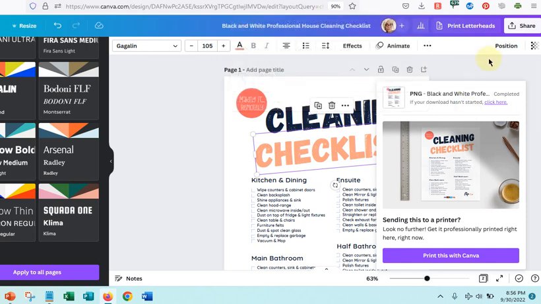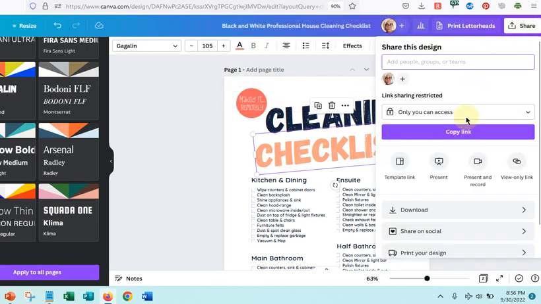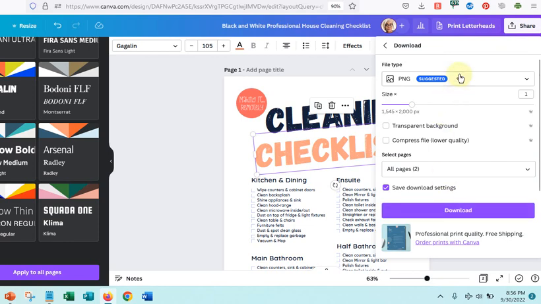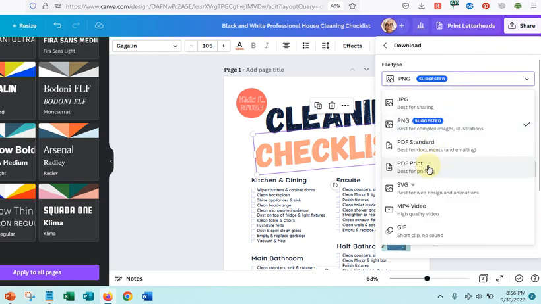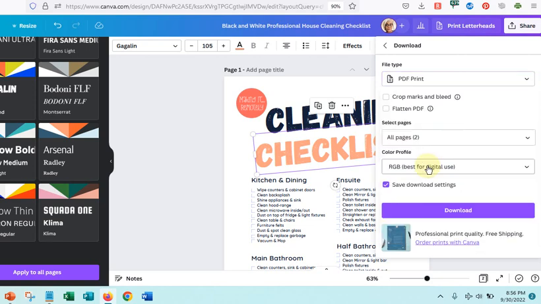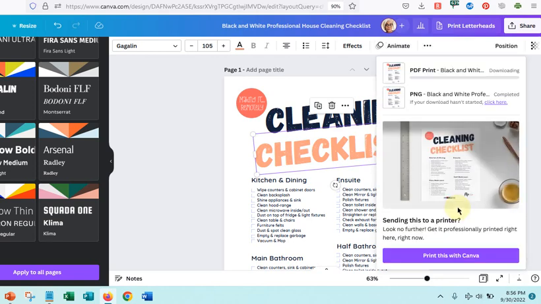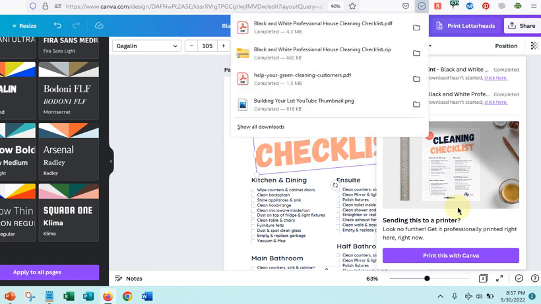So now we're going to go back in and click on share again. We're going to click on download, but this time we're going to use PDF print. We're going to click on that and ask it to download both pages. It's going to download everything and put everything into a zip folder. So now we have a PNG file, and we also have a PDF file.